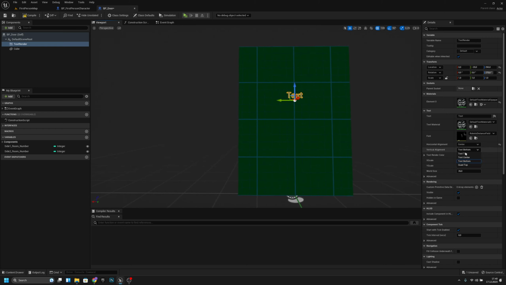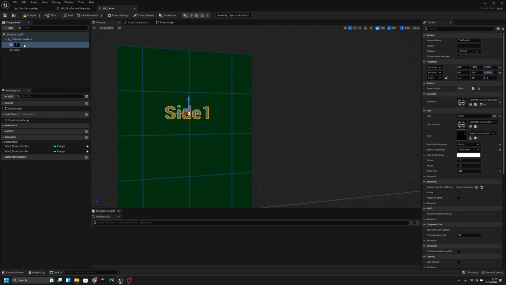And now I want to change this text to, let's see, I'll change this text to side 1. Okay, and this font maybe to 48, yeah, 48 is okay. Side 1. Now I will change this to 1 and duplicate it.